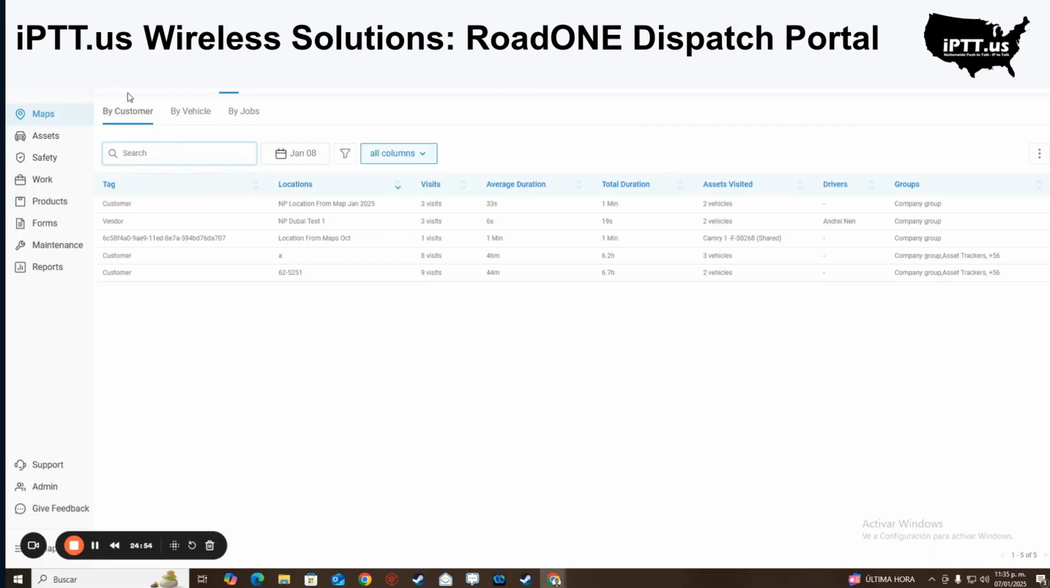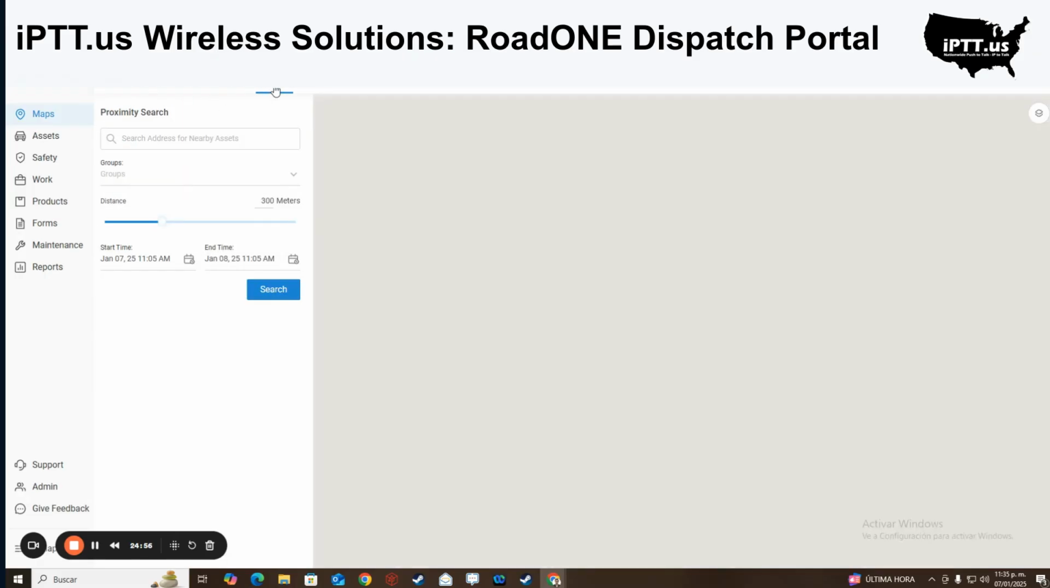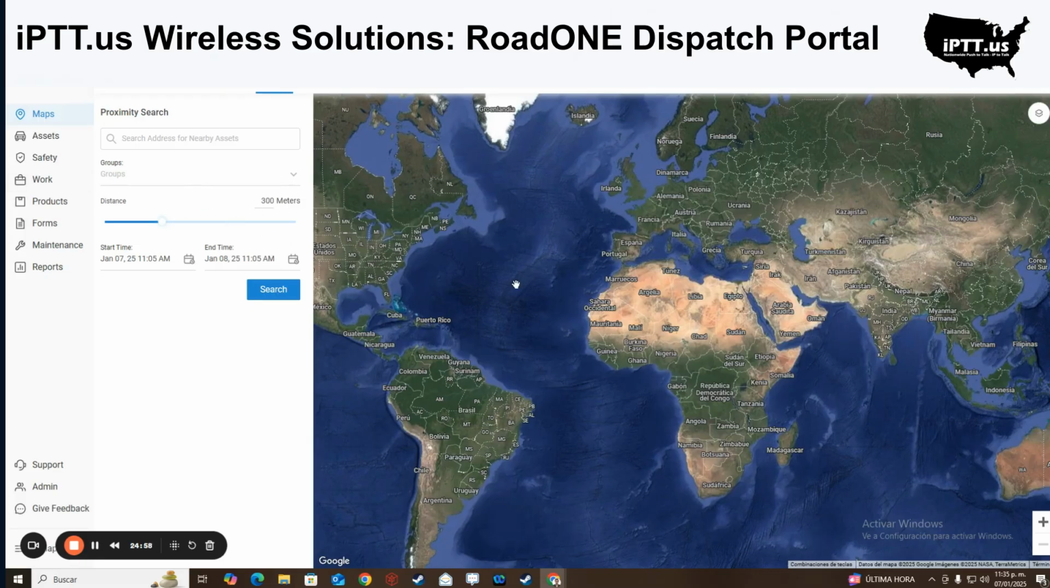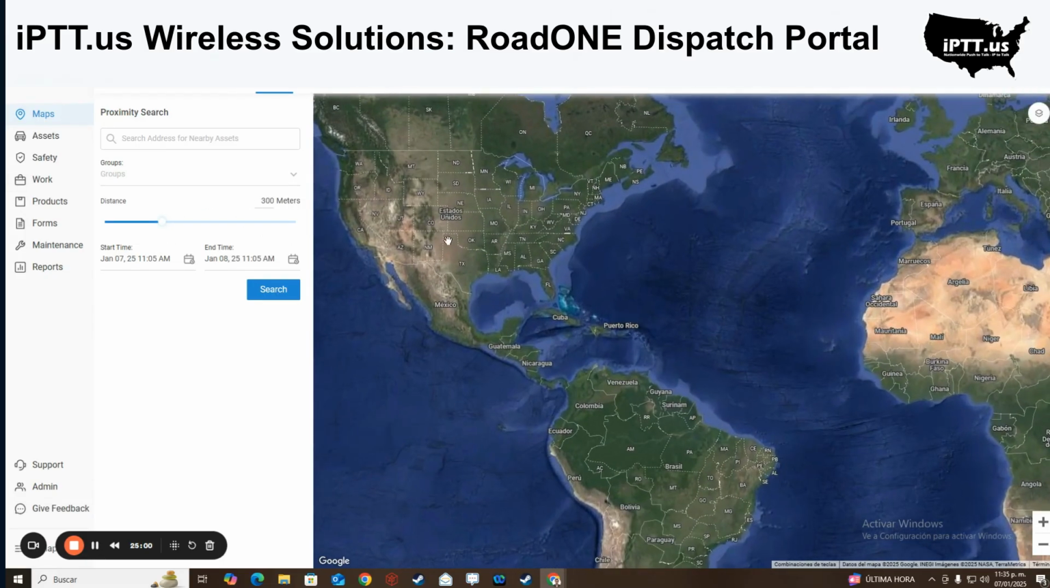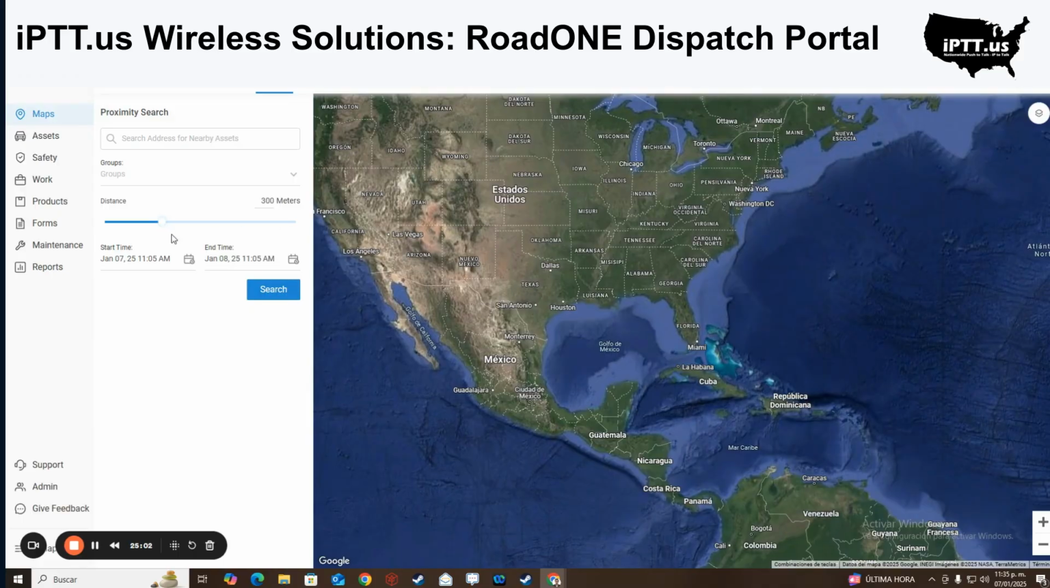You can see your maps per trips or per proximity if you're looking to set up a job for a driver, right? So you can actually create a proximity alert, so you can actually set up a job.